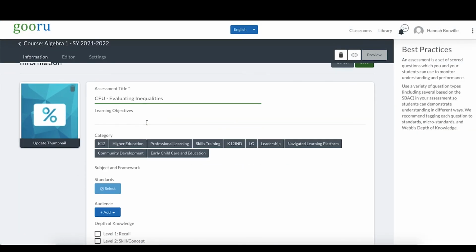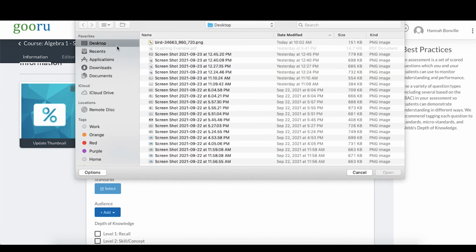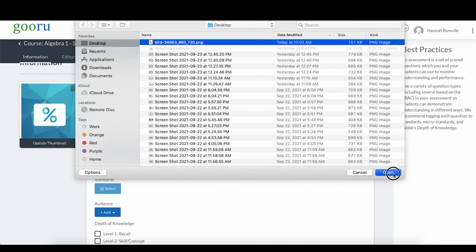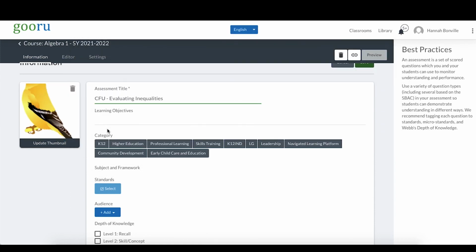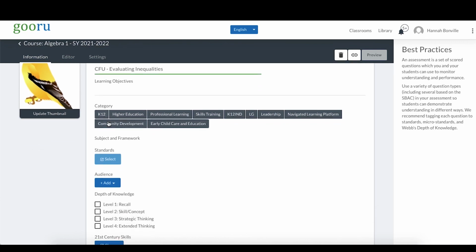Same deal as before. I can add a thumbnail, and we're going to get stuck with that bird picture again. Not that it's not beautiful, but that's going to be our thumbnail for now. Not the best choice because it doesn't really have anything to do with my title. Just like I did with the collection, I'm going to use the text of the competency for my objective.